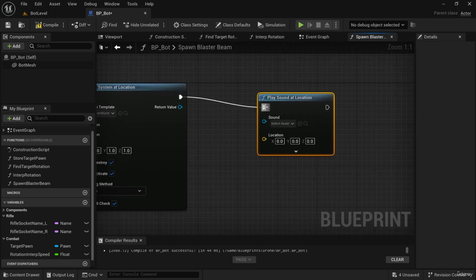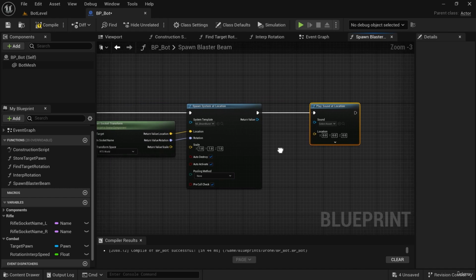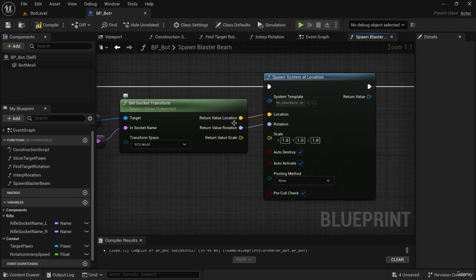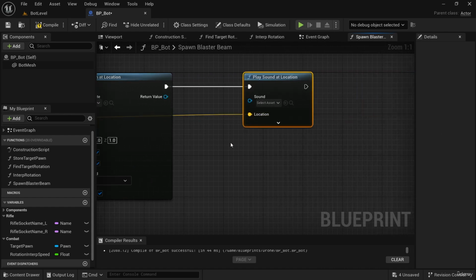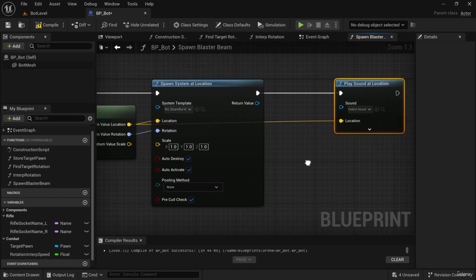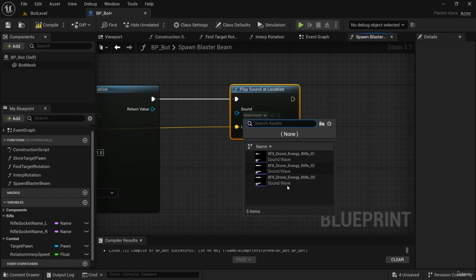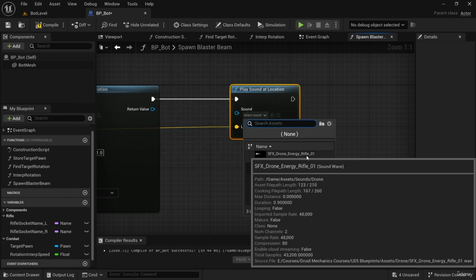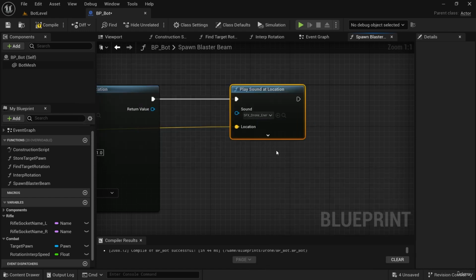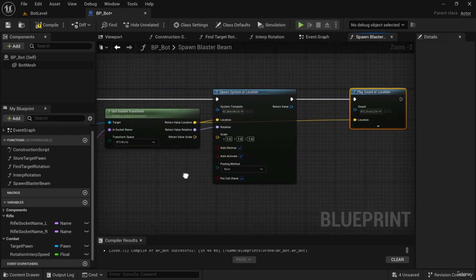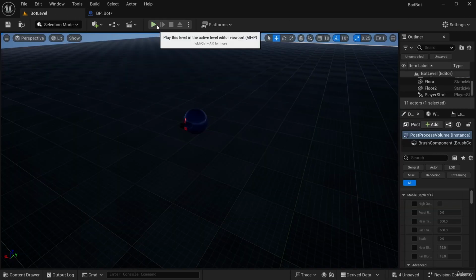We're going to go ahead and hook it up, and we'll use the location from our get socket transform. So for now, I'm just going to take the return value location from get socket transform back here and drag it through. I know we don't like wires going behind nodes like this, but just for now, we're going to use that location, and I'm going to hard code in a value by selecting one from the dropdown, and I'll choose Energy Rifle 01, and we'll just see what that sounds like. So now our function is playing a sound at the location of the socket. Let's see what that sounds like. I'll press play.